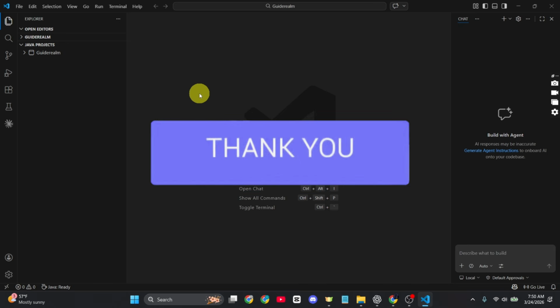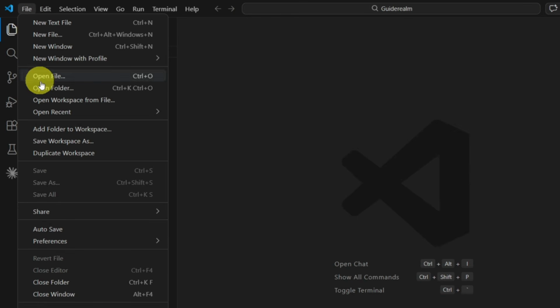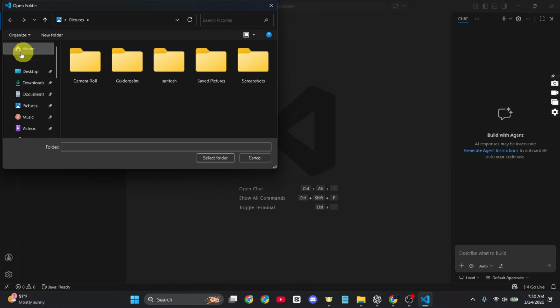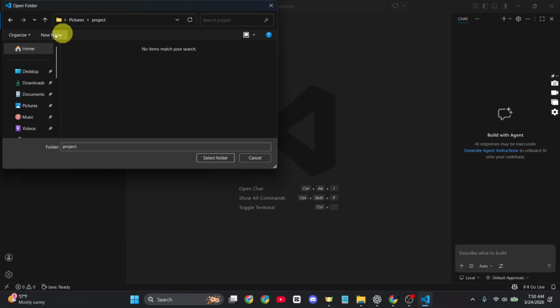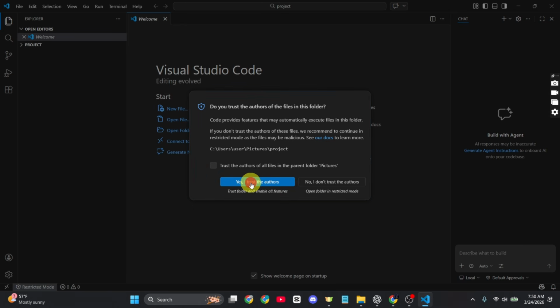Now, we will start by creating a new project folder. Go to the top left corner and click on File. Just click on Open Folder. So I'll just click on the new folder and give it a name like Project and hit Enter. Just double click on it to go inside the folder and click on Select Folder. Just click on Yes, I trust the authors.